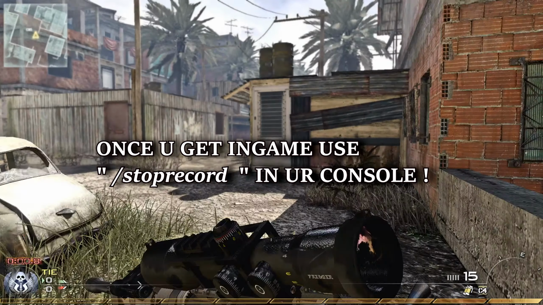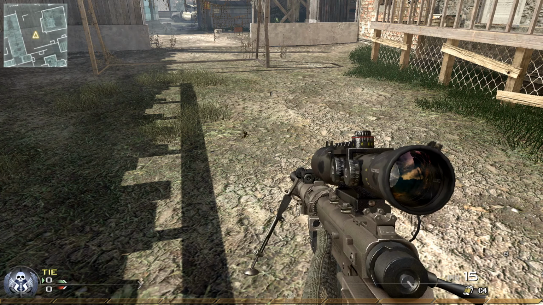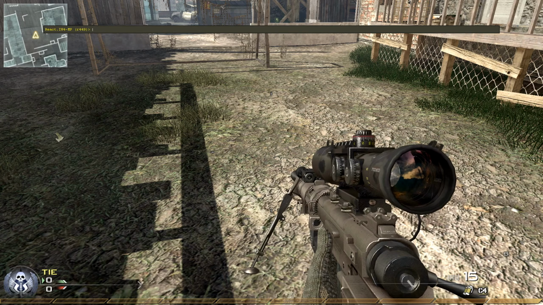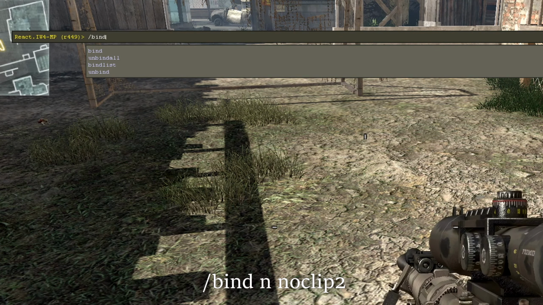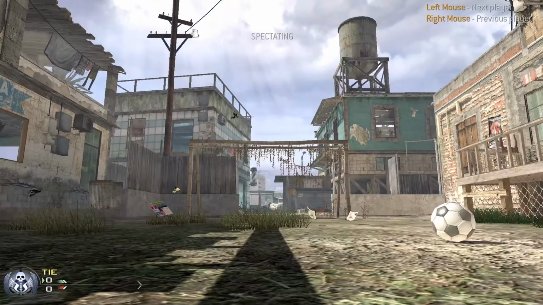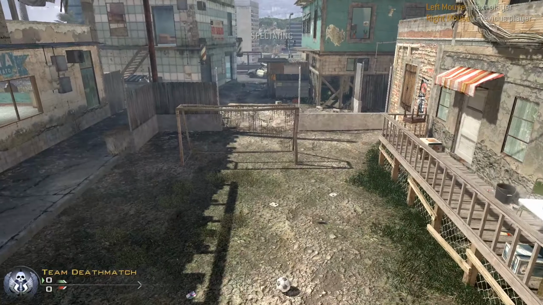This is the part where you can do your cinematics and set up your actors. The first thing you want to do is obviously bind noclip, right? So you do /bind. I have it on N, so I put N, noclip 2, right? So when I press N, I'm in noclip, and it's way easier to handle stuff.